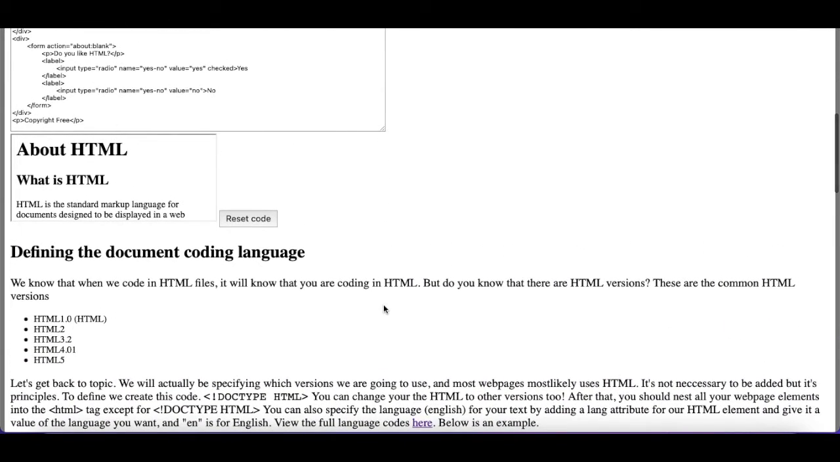Defining the document coding language. Of course, when we code in an HTML file, the file will know that we are coding in HTML, but do you know that HTML has its own versions too? Below are some versions of HTML. For the coding language, we are actually specifying the HTML version we are going to use. Web pages most likely use HTML. To define it, we create the following code. You can change HTML to any other HTML version you want.